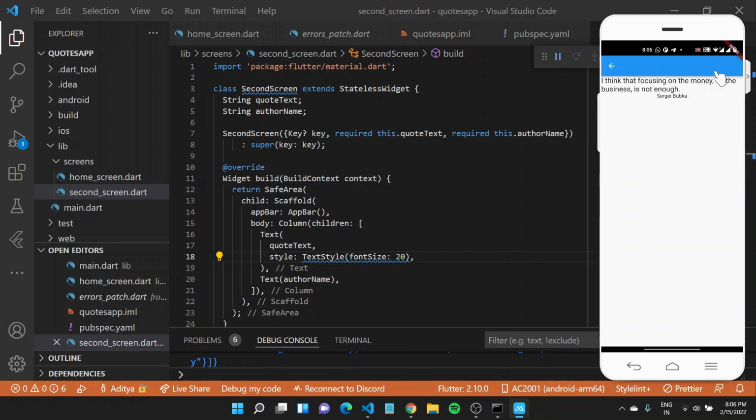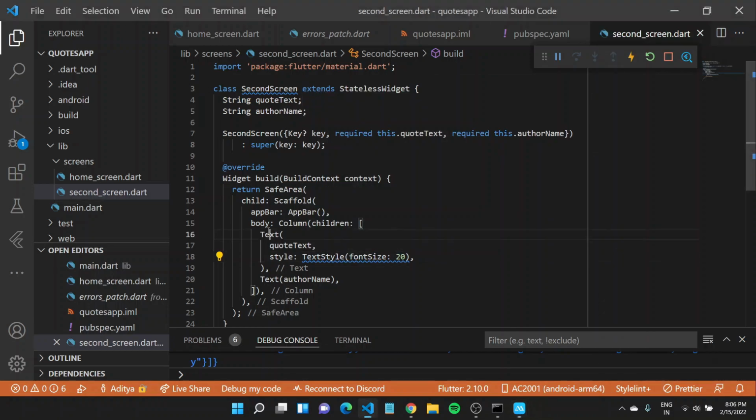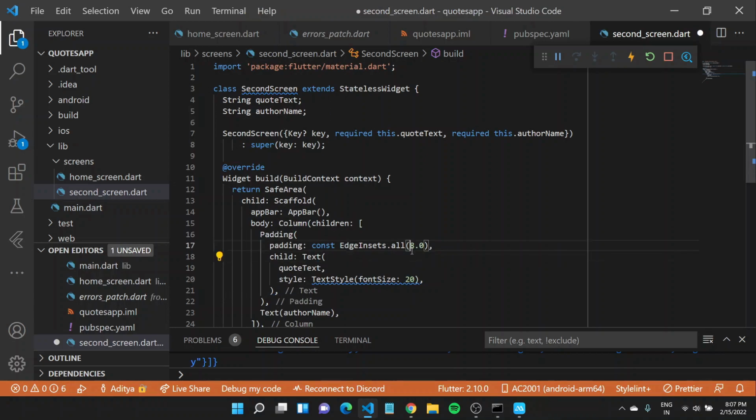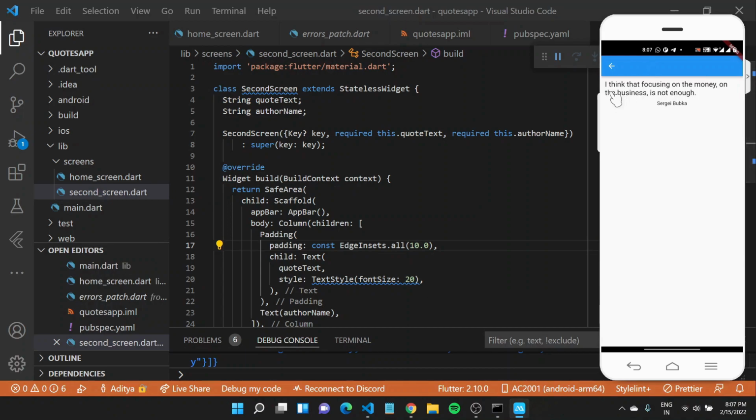We also want to do one more thing. Since you can see the text is on the side, it's touching the bar. So I can come back to my text widget and wrap it with some padding, which I'll set to 10. If I save this really quickly, you'll see that now it has padding on its side, which makes it more prominent.